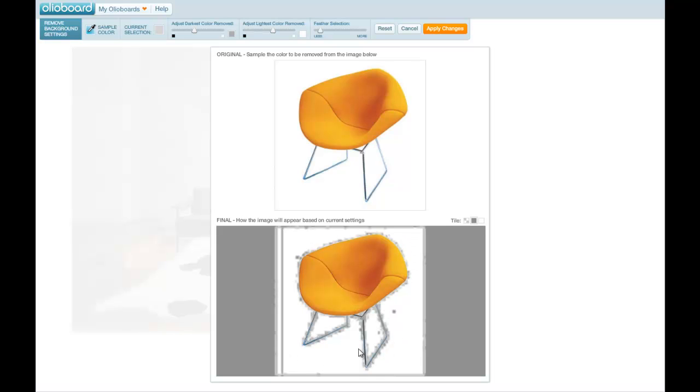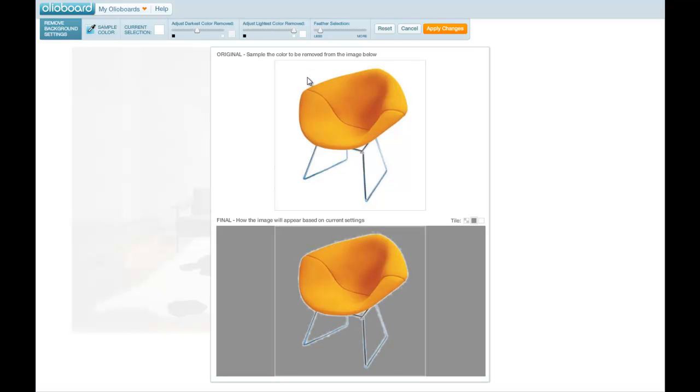So now that we have that set up, let's go up to our toolbar here, and I'm going to select the sample color option with this little eyedropper. Now we want to remove all of this white stuff on the image, so I'm going to select that white space on the above image, and it's going to show how it deletes it on the bottom one, which is actually what's going to show up on our mood board. So you can see that it removed quite a bit of the white.